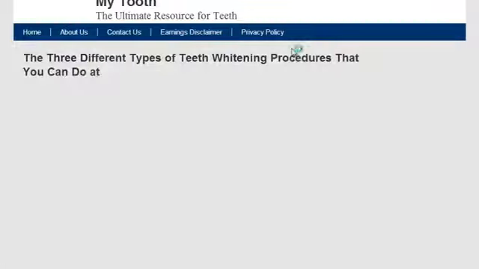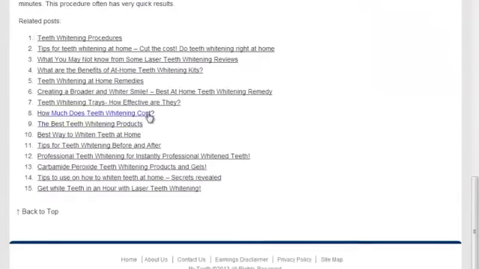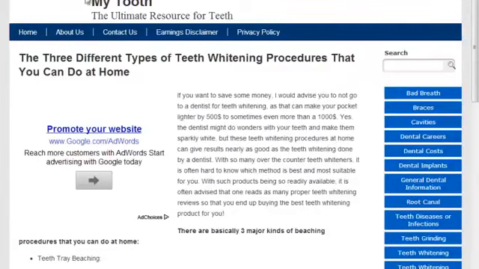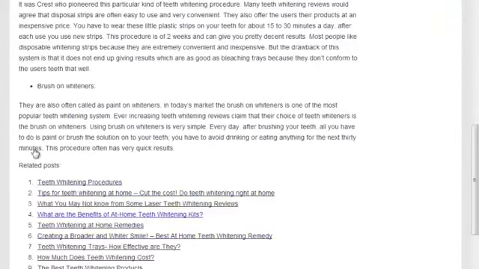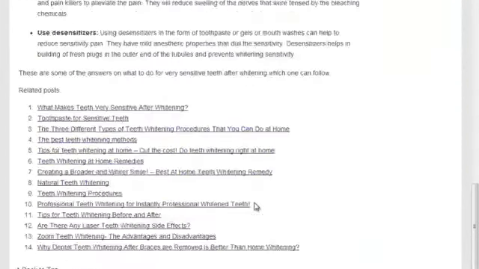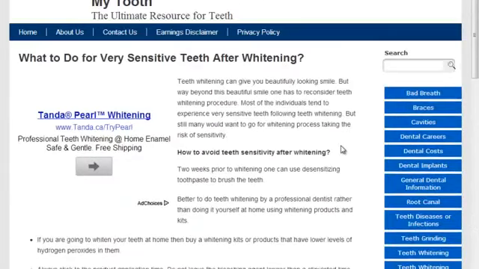And if you go to these pages, they also have this related posts thing at the bottom. So as you can see, these are different posts with different related posts, and the link juice just constantly flows.